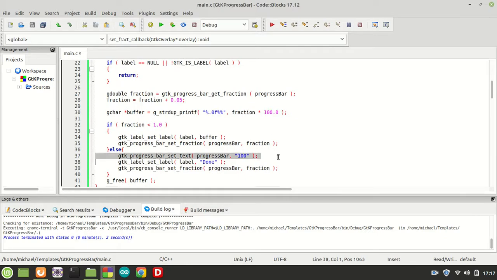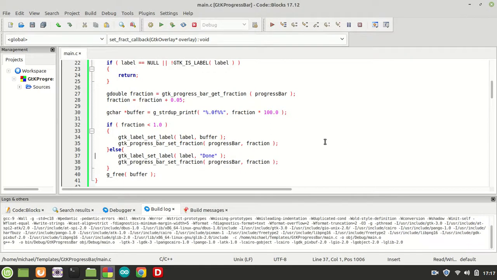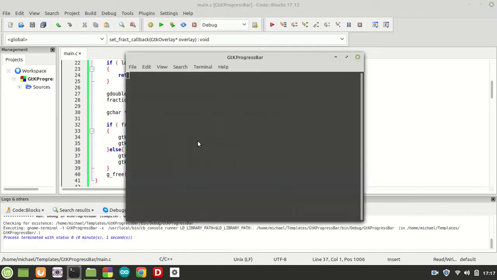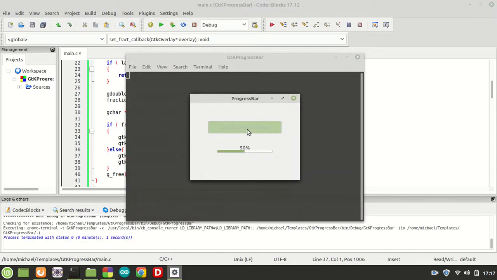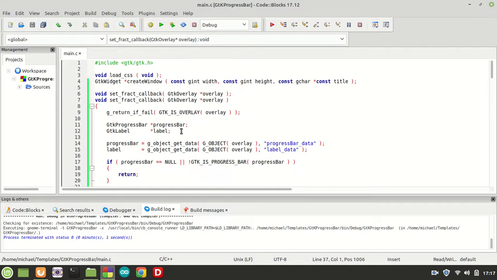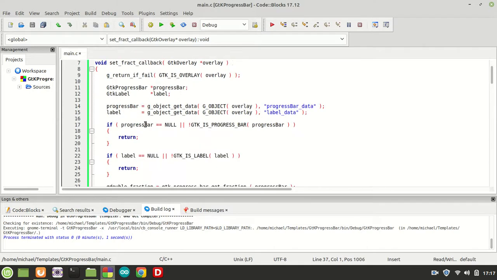So basically, if you remove this call, because we are just relying on the label and we are not interested in the progress bar's information, we are creating our own. You see, everything works fine. And this is the way you do it. And I think it is quite clear.